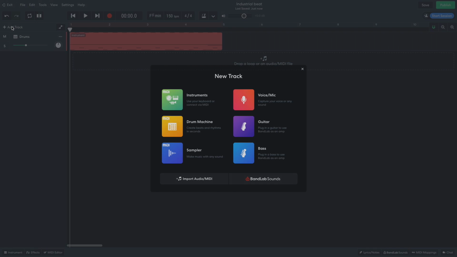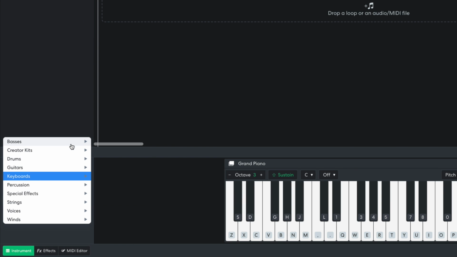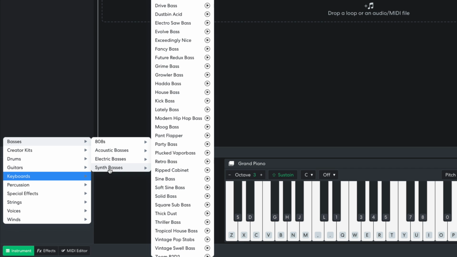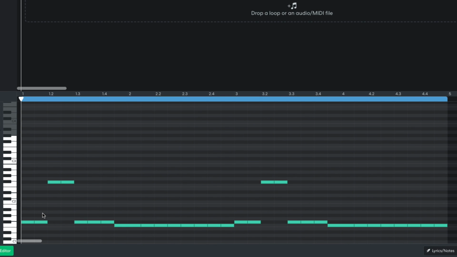Next, I'm going to add a bass line. I add another instrument track and set it to basses, synth basses, drive bass. I compose a bass line that plays on eighth notes, hitting the root, an octave up, and the root again, followed by a semitone down. The first of these semitone down notes plays an eighth note, which adds a touch of rhythmic interest to the bass line.